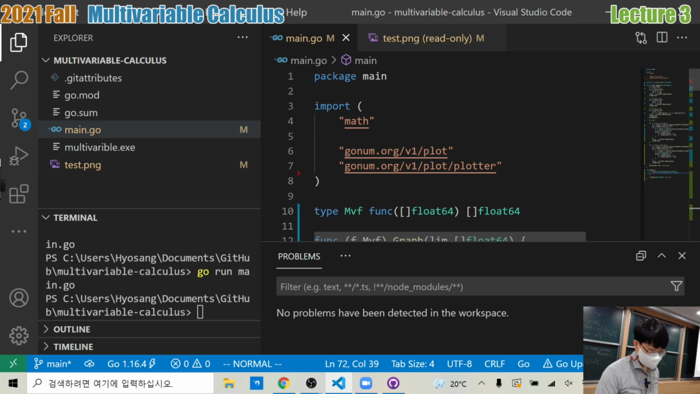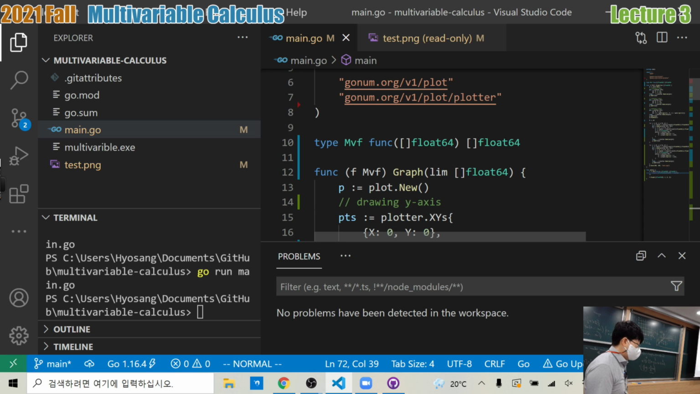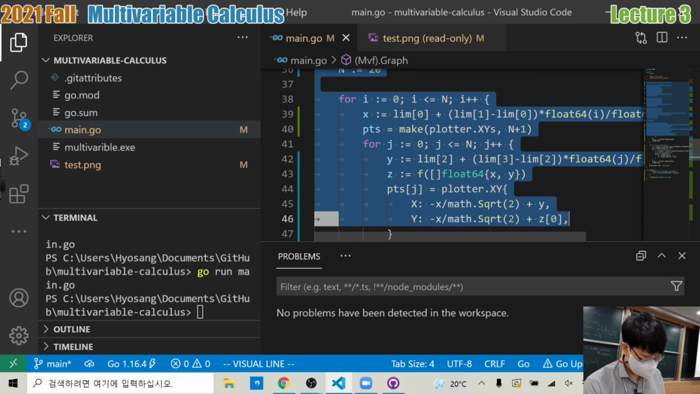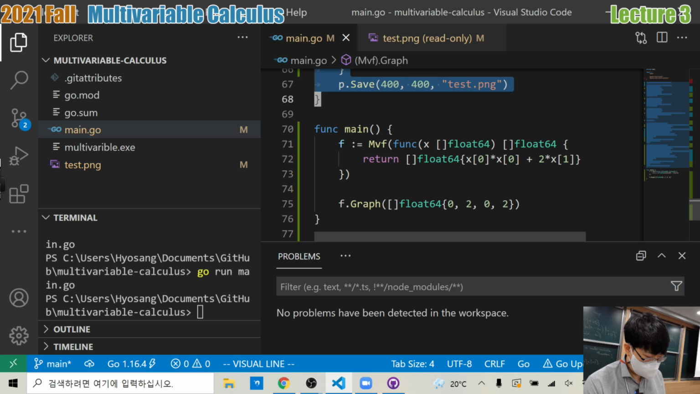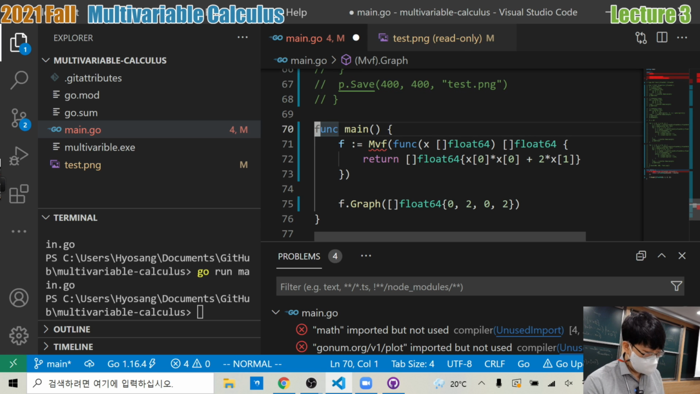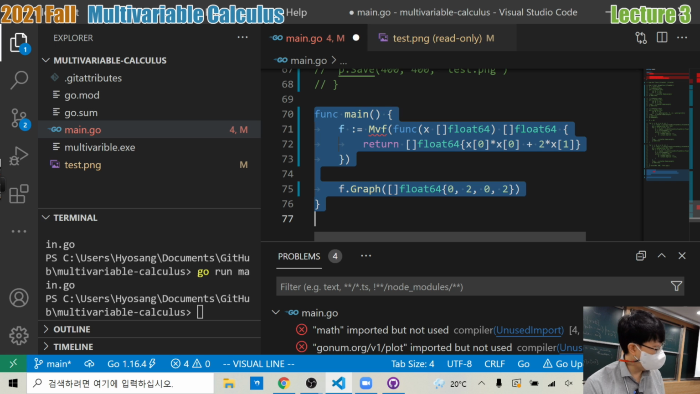Now, I'm making this code more and more readable to others. However, this main.go contains too much information. I just want to say I want to define a function and draw the function. And that's all we need in the main.go file. So I am going to delete everything here. I just have this main function inside of main.go.